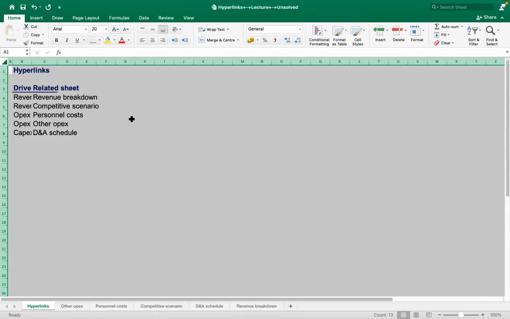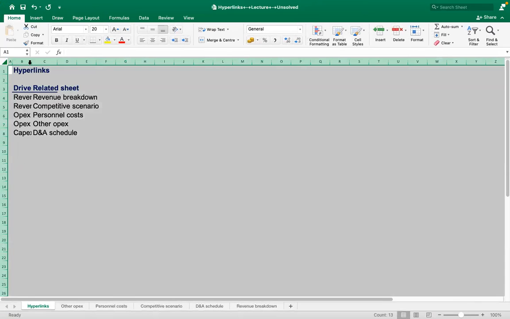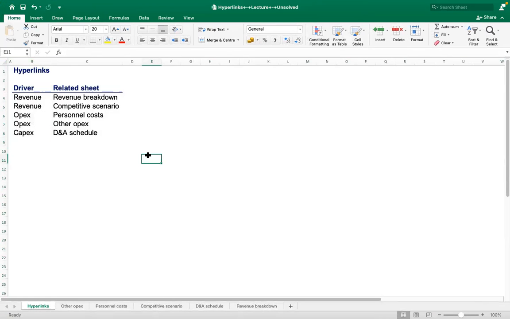Okay. So I'll show you how to do that, how to assign the hyperlinks. Okay. So this is the revenue competitive scenario. For example, I want to do it for the revenue breakdown. So our sheet is this, but I want to create our revenue breakdown in here, so that if I click here, I can go to that sheet itself.